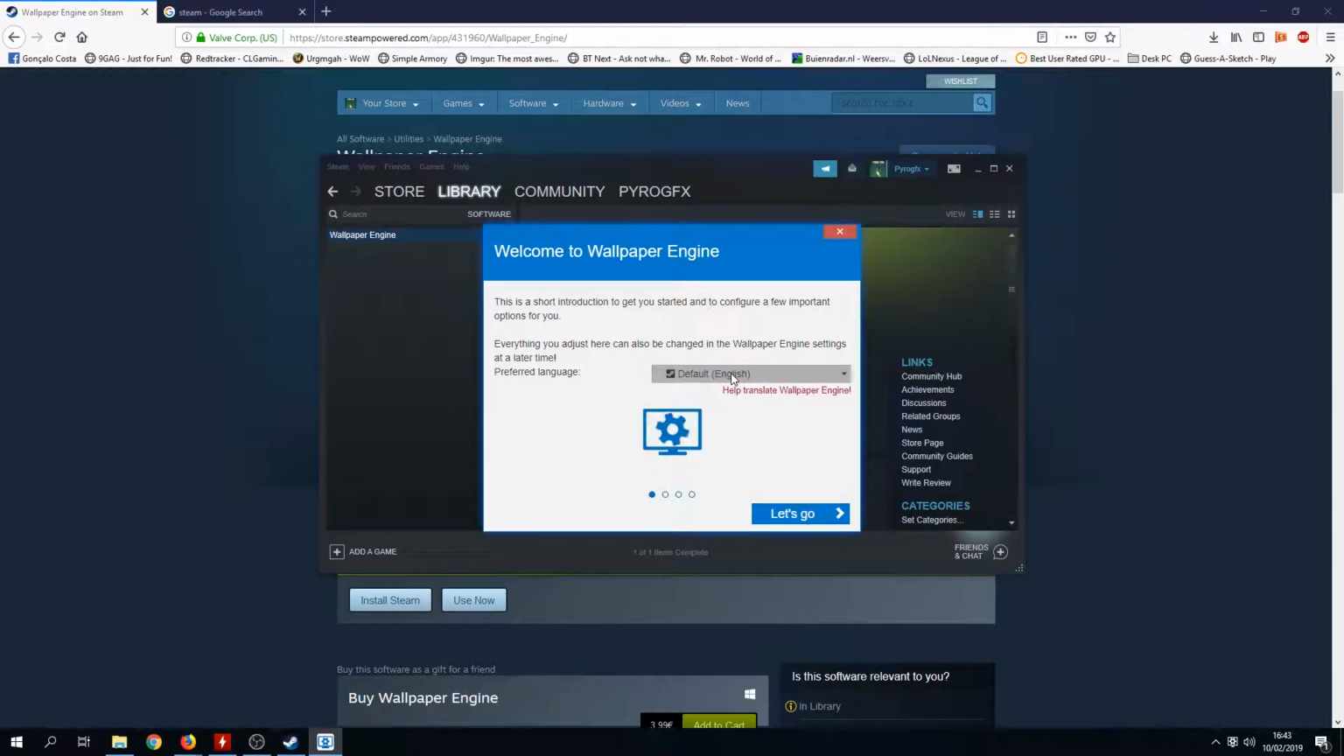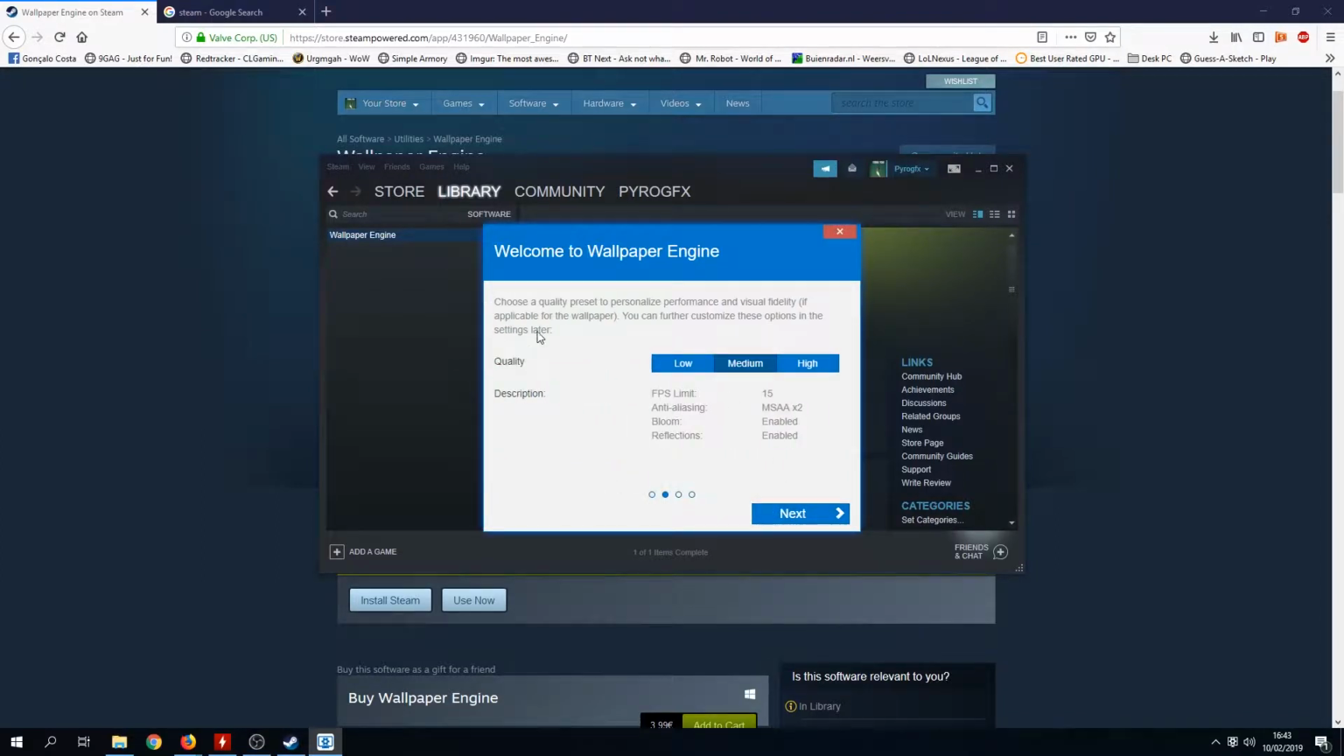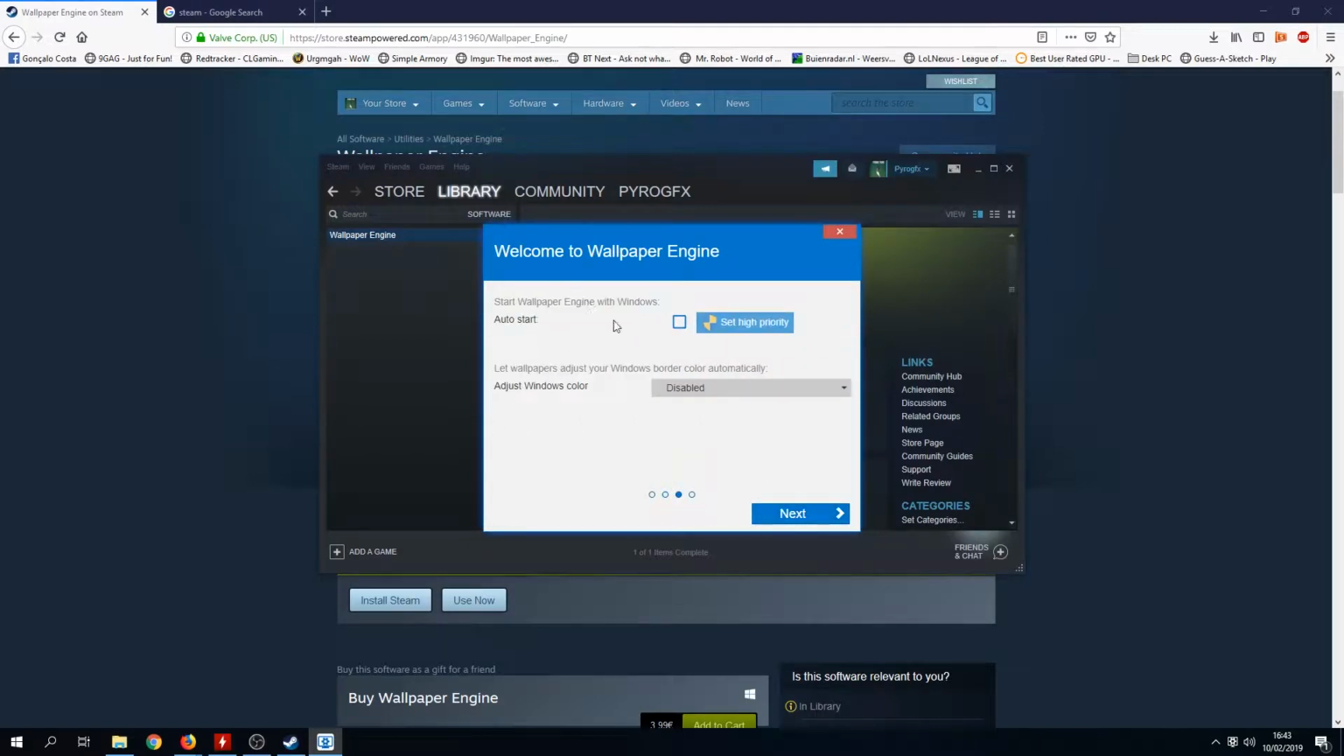Now we actually have a little setup for the first time launch. I will leave it in English. Quality presets. I will put the quality on high. I do have a really decent PC, so why not? Auto start, definitely.